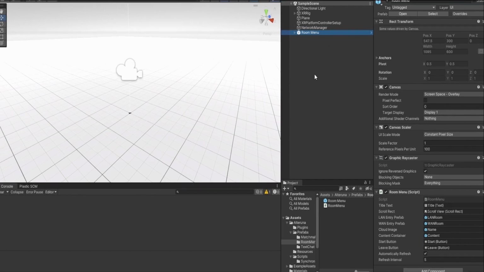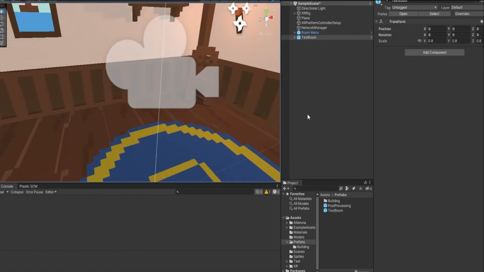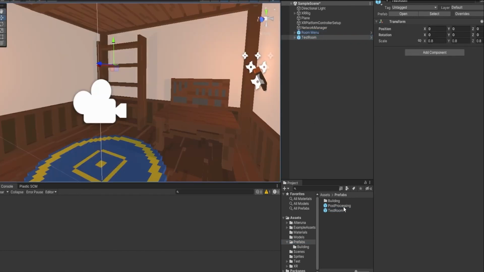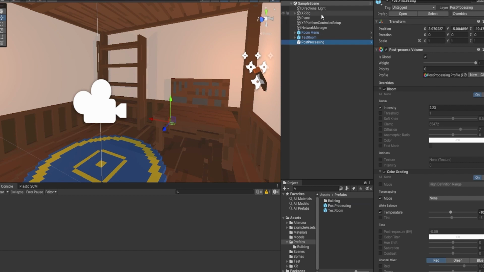Now I'm also going to be adding my own resources here. I've just set up some prefabs already. These are just a room, which I thought looked a bit nicer. These are just my own assets I built myself, and a post-processing volume as well. And because it's post-processing, I will need to just set up some stuff on the camera.